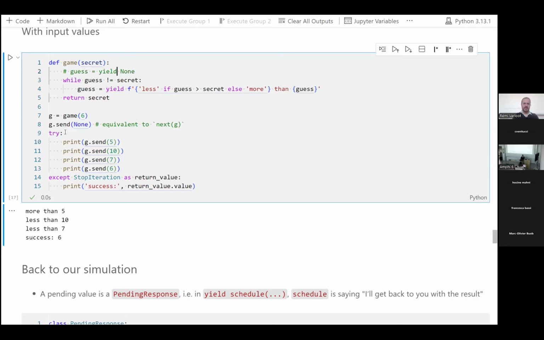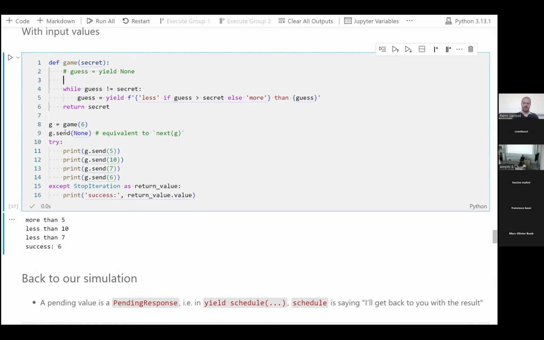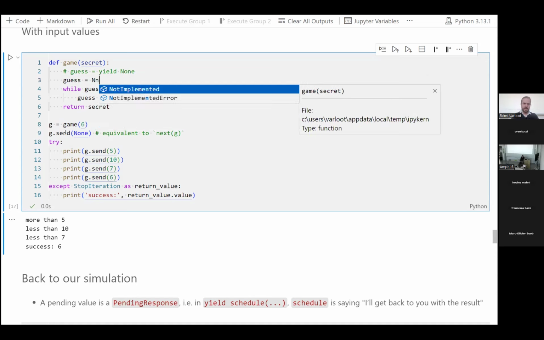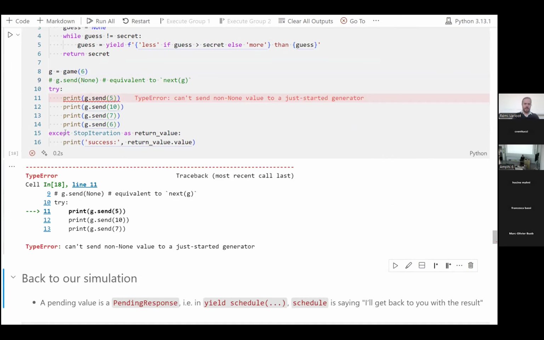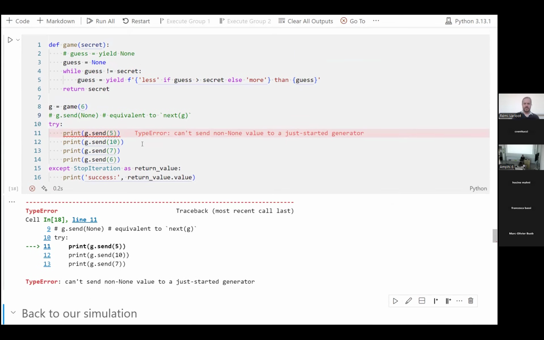Okay, no, you require the while. Remove this one, but yeah, let's try. Sorry, because guess equals none. Here, yeah, guess equal none. You remove line 9. Okay, you cannot send a non-none value to just start a generator, which basically. Okay. Okay. Got it. Thank you.